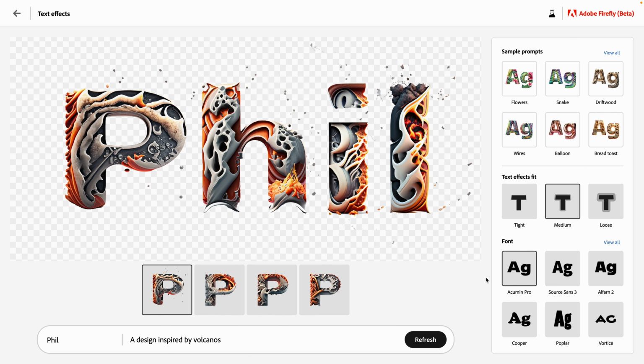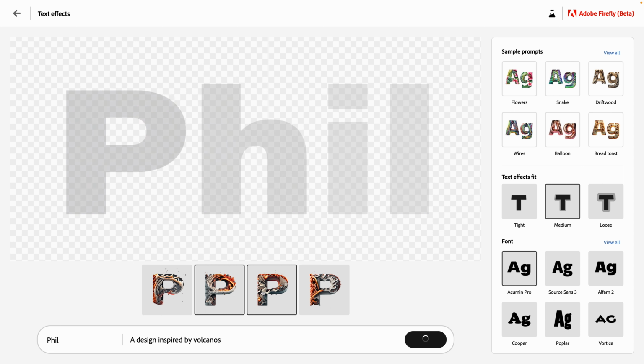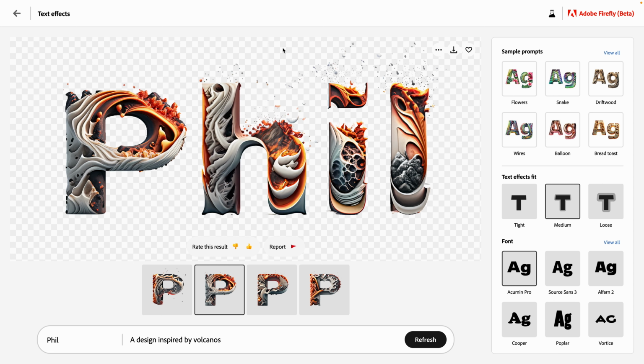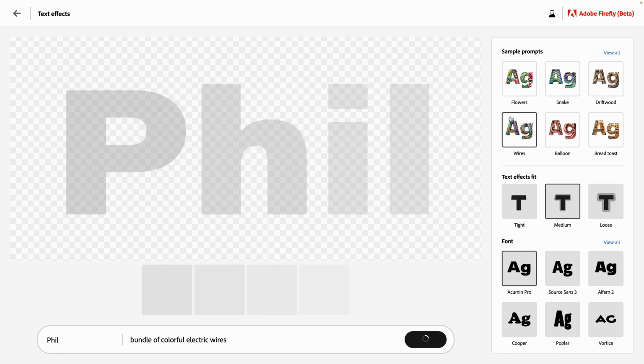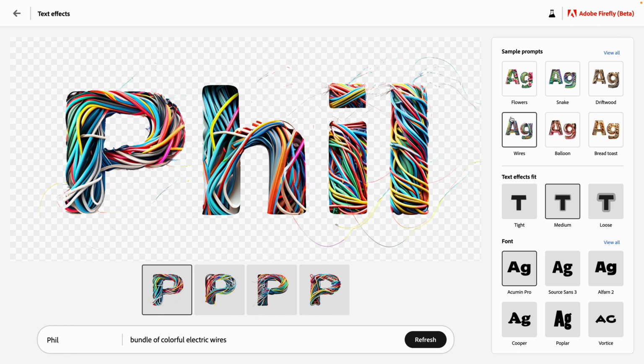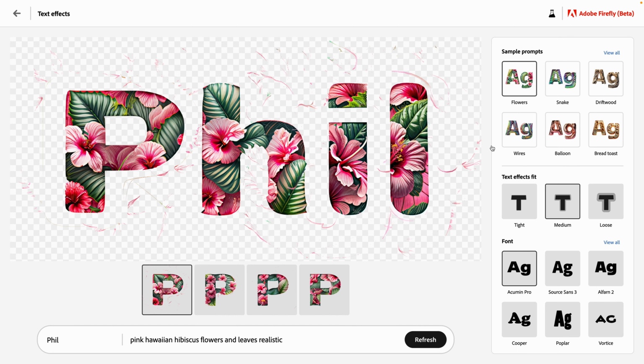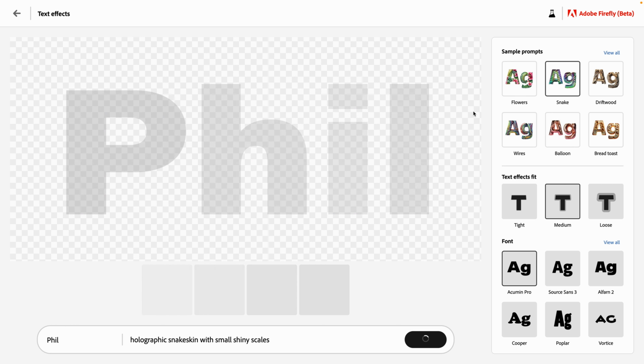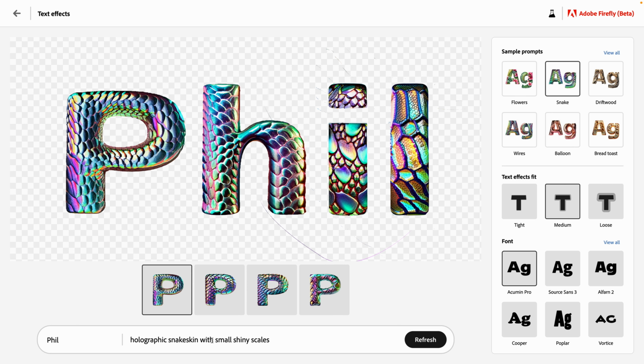There we go. As a starting point, I think it's looking pretty cool, and I can cycle through here to get some other variations. I love little spurts of lava here. Very, very interesting. Also, if you just want to try some other styles that are popular here, you can choose their sample prompts. Wires, flowers, or even a snake. Remember, as with any generative AI platform, the more specific or descriptive the prompt, the better your final result is going to be.